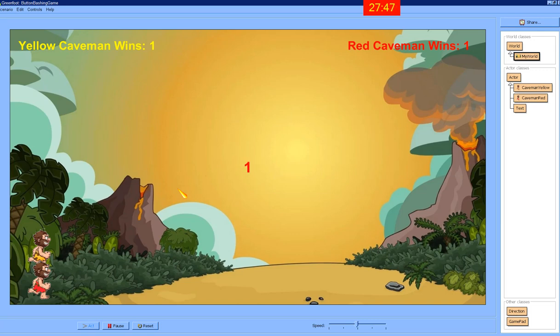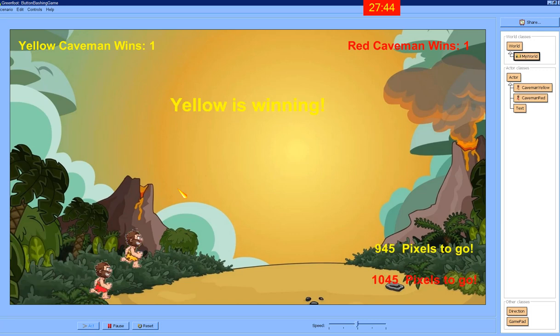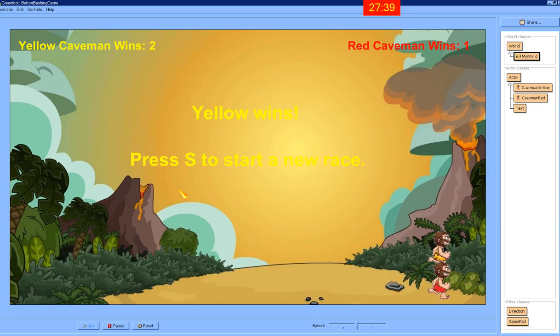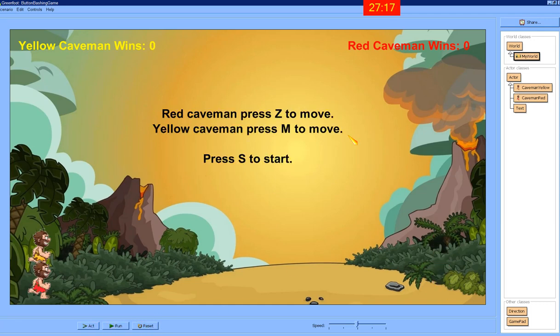Let me see what happens if there's a tie. See if I can get it. No. There actually isn't a tie. I think that's because it only updates each actor in a certain order, so it actually registers that the yellow guy won before the red guy, which I guess gives the red guy a disadvantage in the case of a tie. But your user doesn't need to know that. So, okay, that's that, and that'll add something interesting to your game.